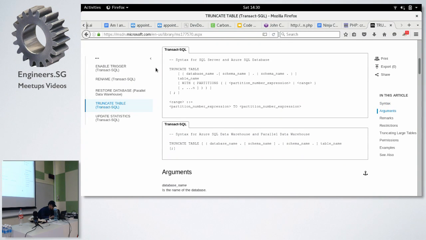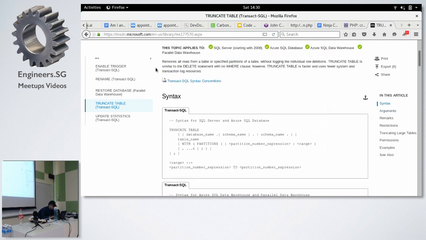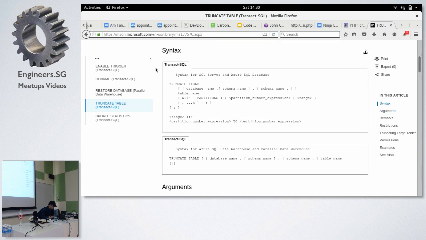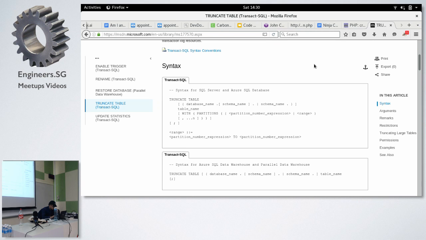It's been quite some time since I worked with raw SQL, actually. So that's my excuse.